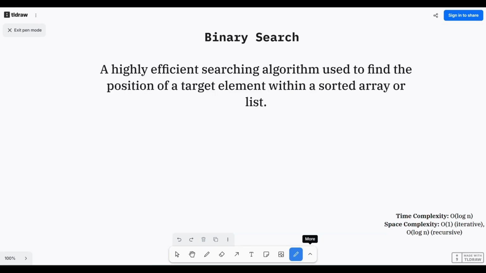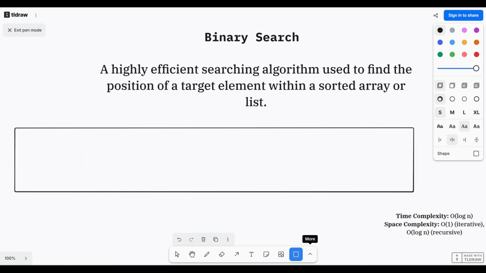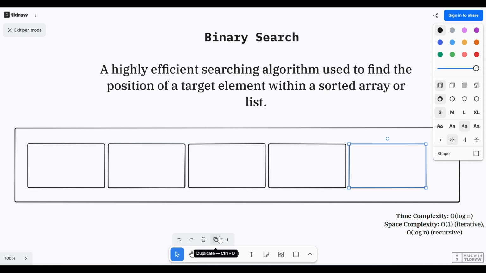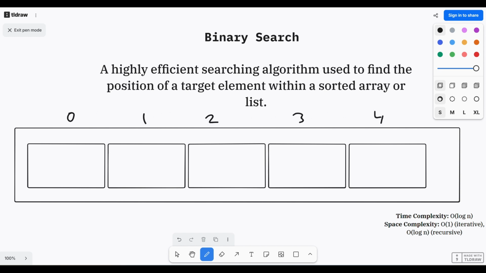Now comes the smarter way, binary search. This only works on sorted arrays. It cuts the search space in half each time. So here's how it works. Let's create an array. In this array, we'll add 5 elements. We'll put an index number on it. And then we'll add sorted array elements, that is in ascending order.